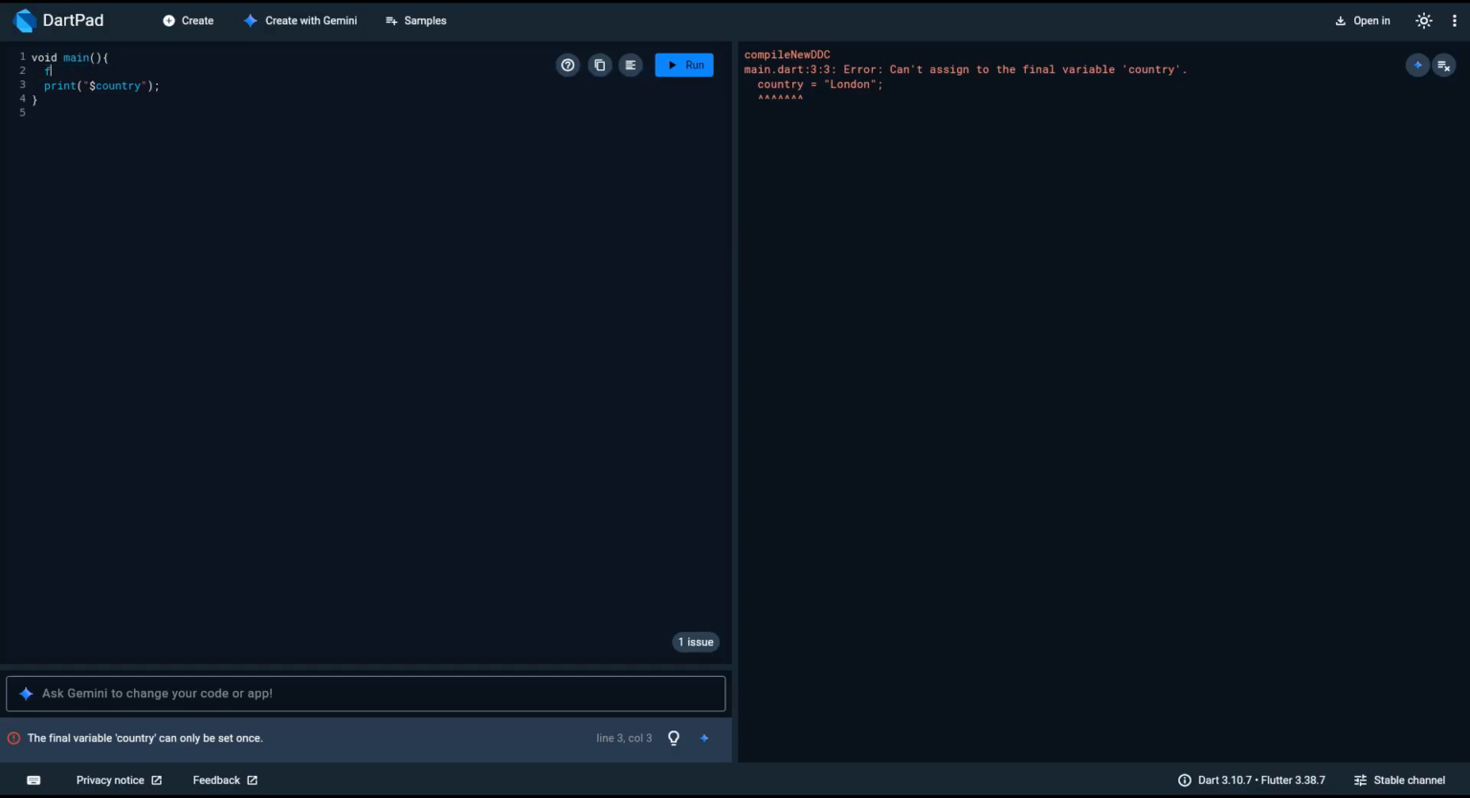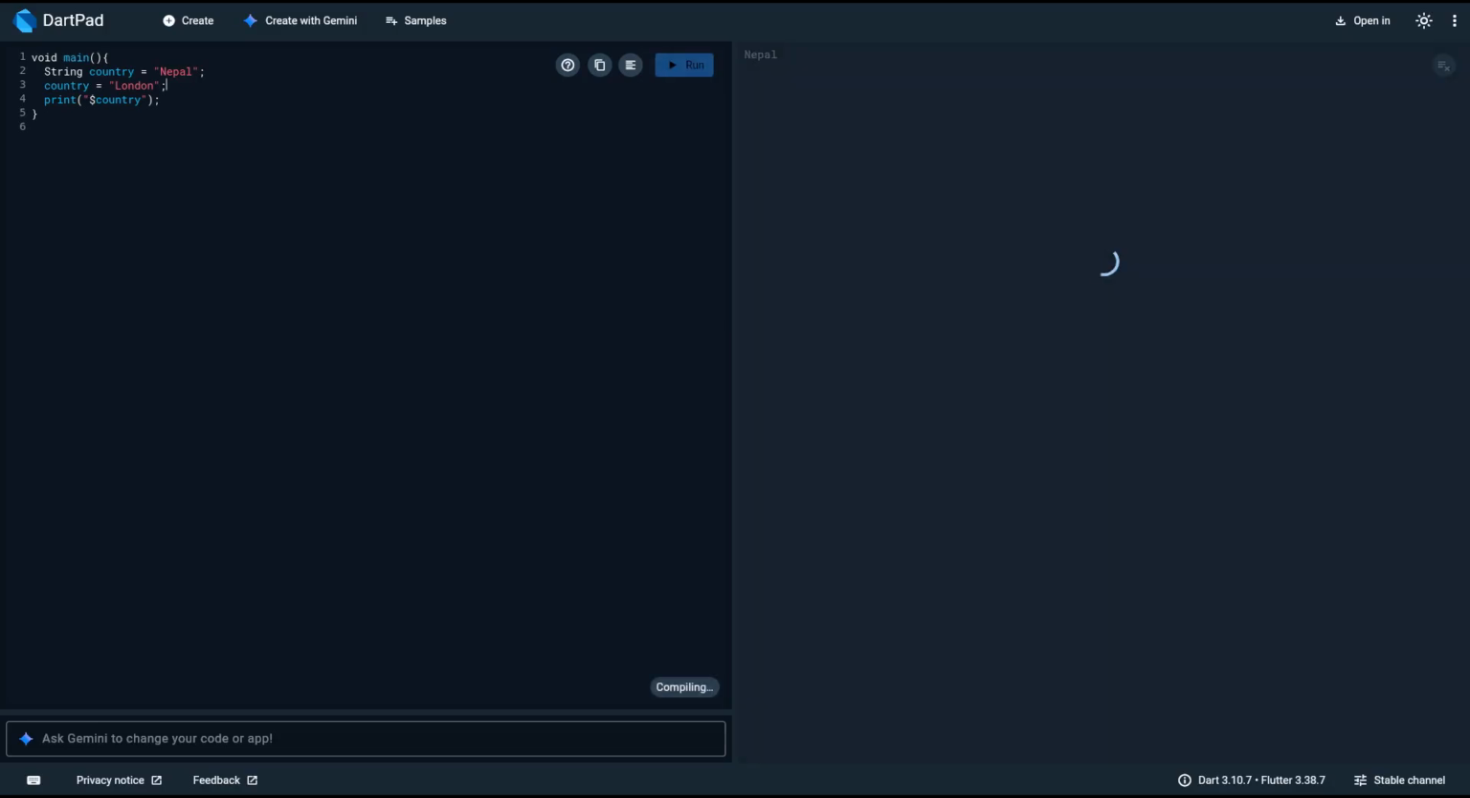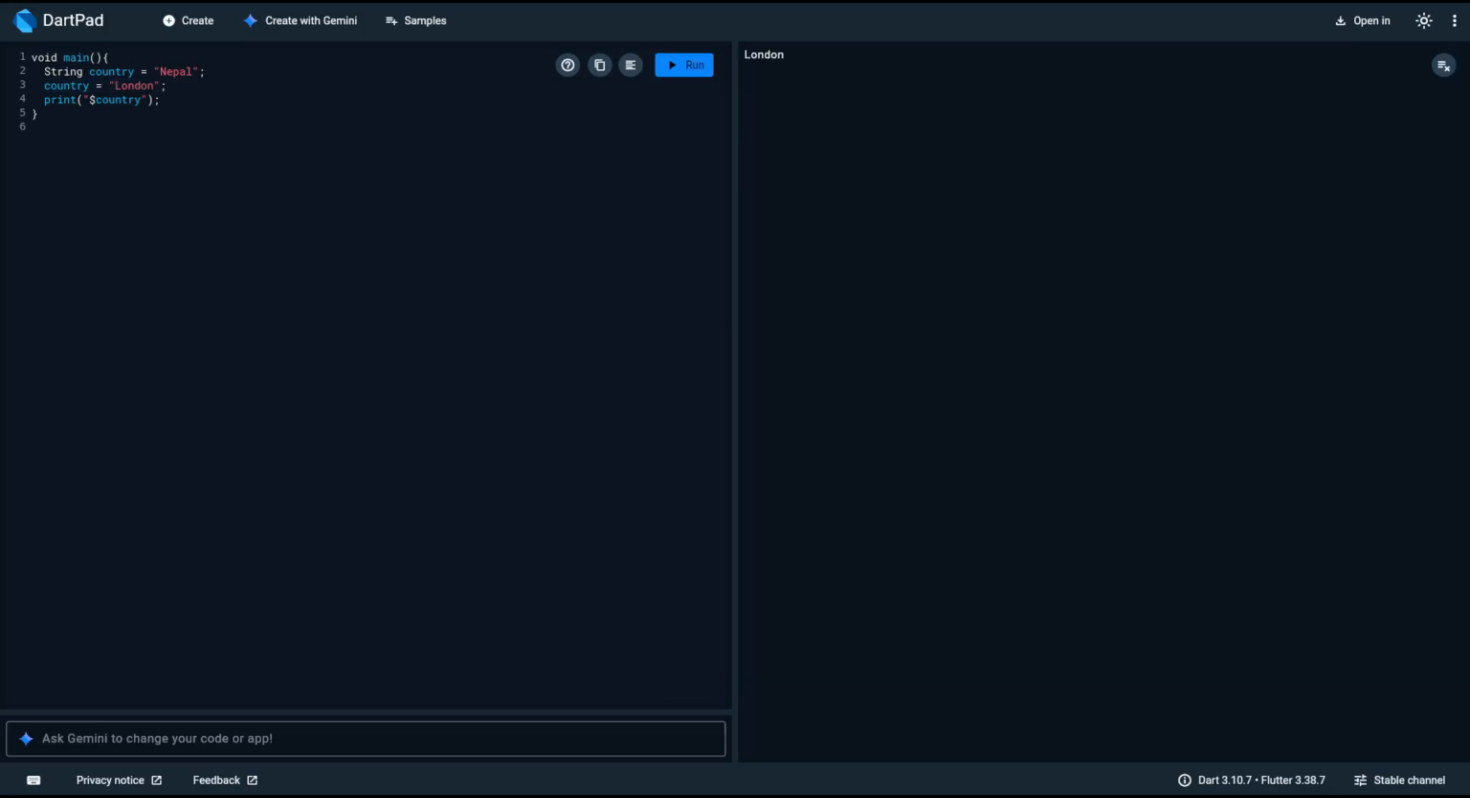However, in normal data like a string country equals Nepal, if I run this, obviously I will get Nepal, but I can change this throughout the execution of the program to something else. Notice when you change a variable's value, you don't need to give its data type all over again. The data type is only necessary when you first initialize the variable. Later on, you can just use the variable name itself to reference that.